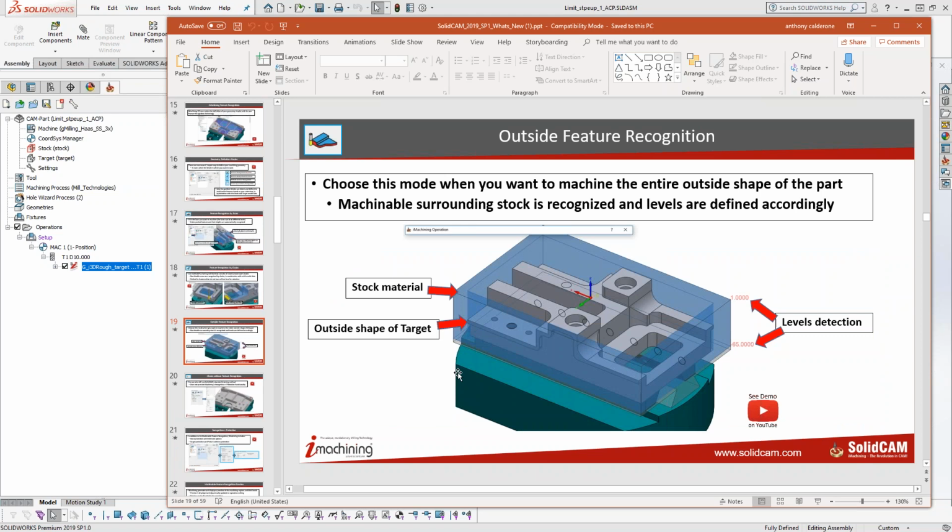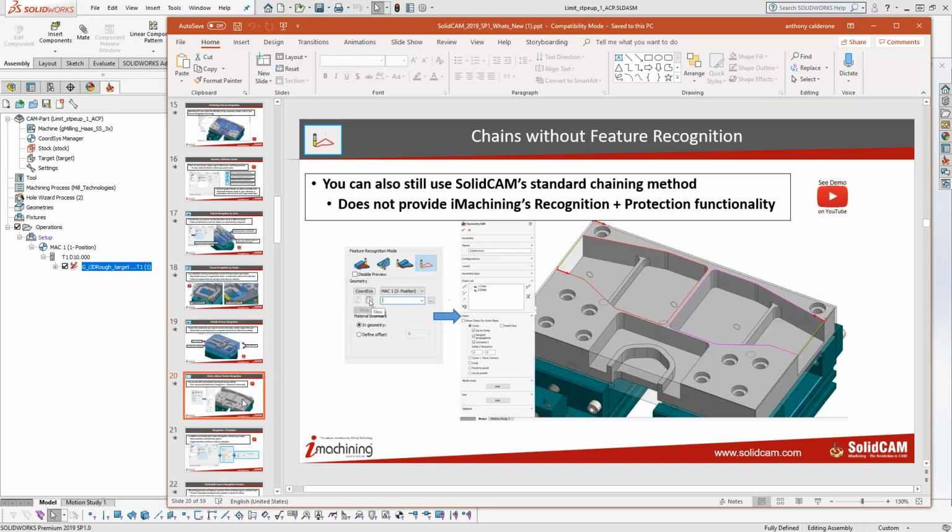Outside feature recognition. So this just allows you to take the outside shape of the part and machine that. So this one is pretty nice. And then chains without feature recognition.